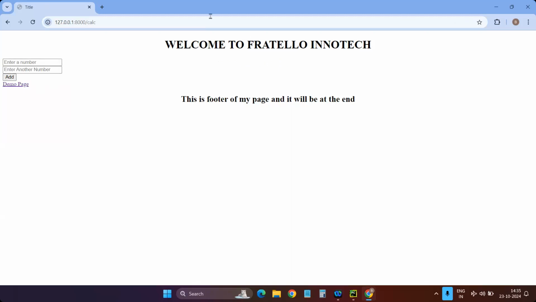Yesterday I also explained what is header and what is footer, and how to include this header and footer in our page. This is called code reusability. There is no need to write the same code again and again. We can use that template simply by including that template page into our main page, into the required page.